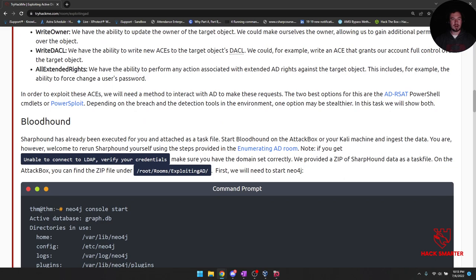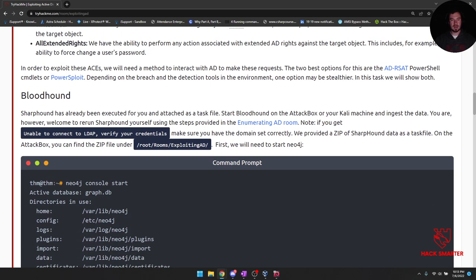Bloodhound. SharpHound has already been executed for you and attached as a task file. Start Bloodhound on the attack box or Kali machine and ingest the data. You are, however, welcome to rerun SharpHound yourself using the steps provided in the enumerate AD room. Note, if you get unable to connect to LDAP, verify your creds, make sure you have the domain set correctly. We provided a zip of SharpHound data as a task file. On the attack box, you can find the zip file under there.